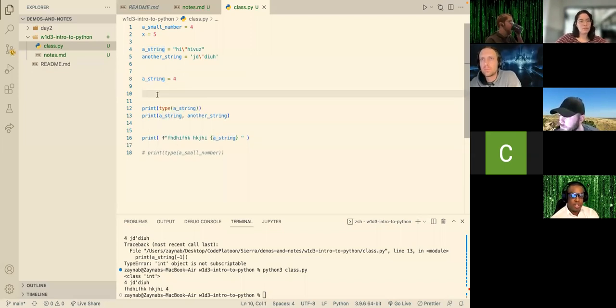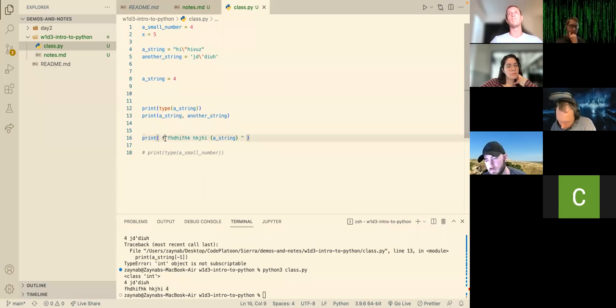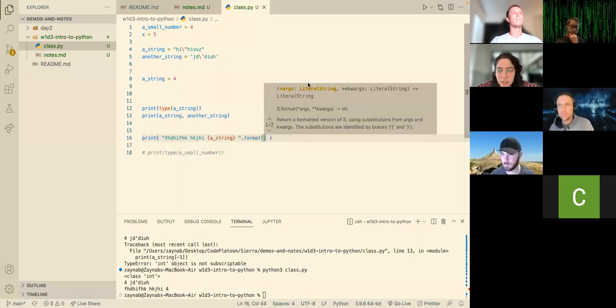Okay, any other questions about strings? Joe, yeah. Can you give an example of using the dot format method instead of just putting the F before the quotes? Yeah, like that. Format. Let's see.